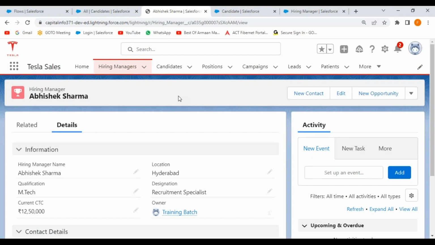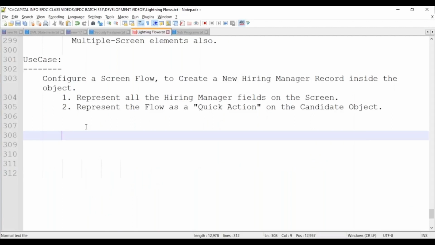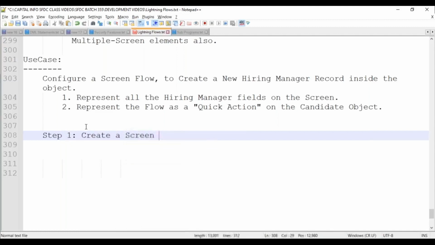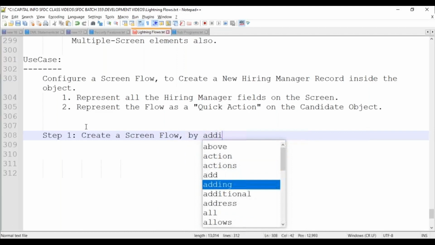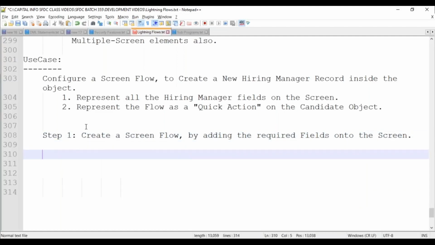How to create the screen flow and how can we invoke it? Now, let me give you the steps over here. I'm just giving the steps because I can't give the navigation completely here. Now, as step one, create a screen flow by adding the required fields onto the screen.